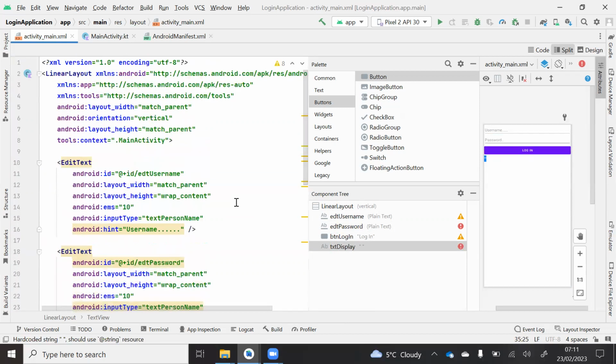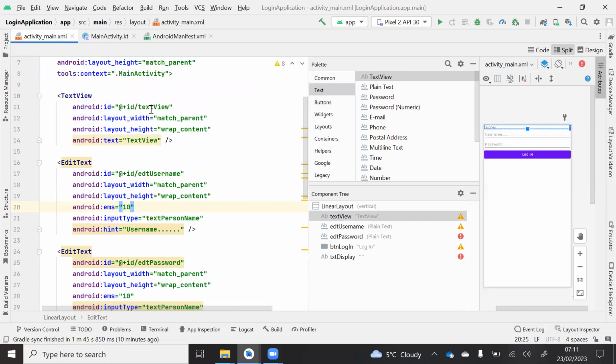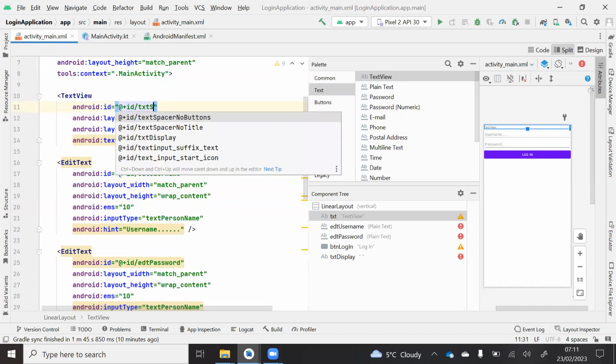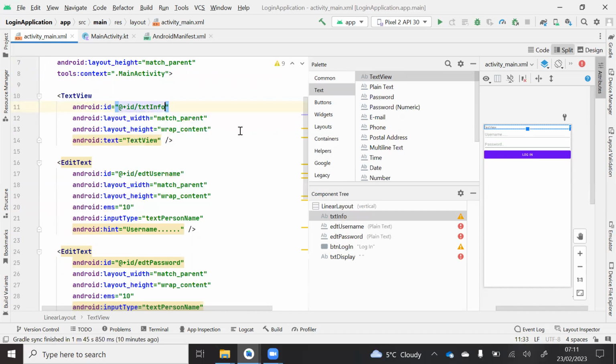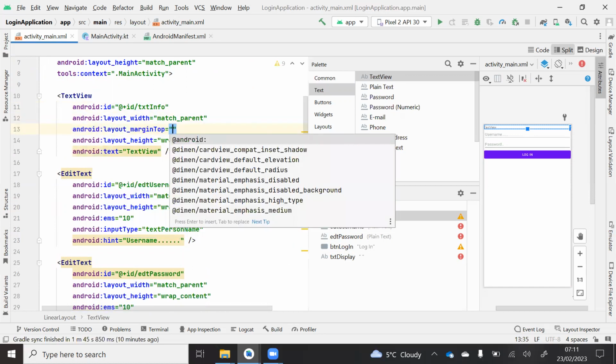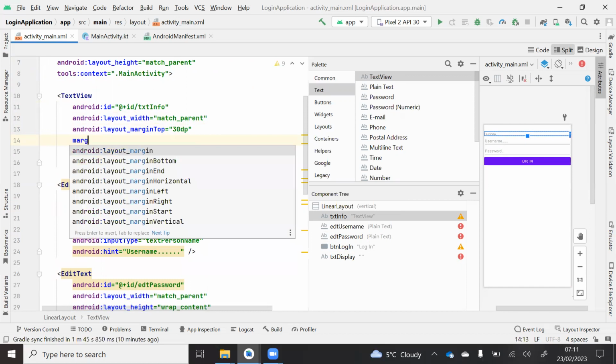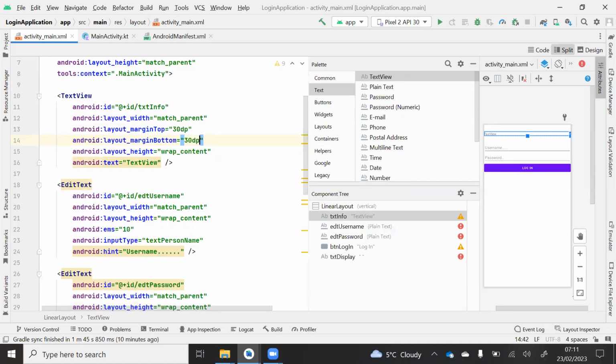And to even make it better, I want to give the user something to let them know to sign in, just to improve. I'm just going to put a text view at the top here. And then this text view is just going to be TXT info, really. I'm just going to add a margin top to it, 30 dp. And then let's try and do margin bottom as well.